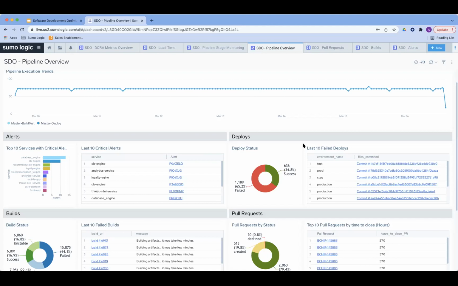Now, coming from the deployment side of it, it will give me the bifurcation of success versus failure, what is going on, and why there are so many failures. Now, if I look on the right hand side of it, it shows me the failed deployments.